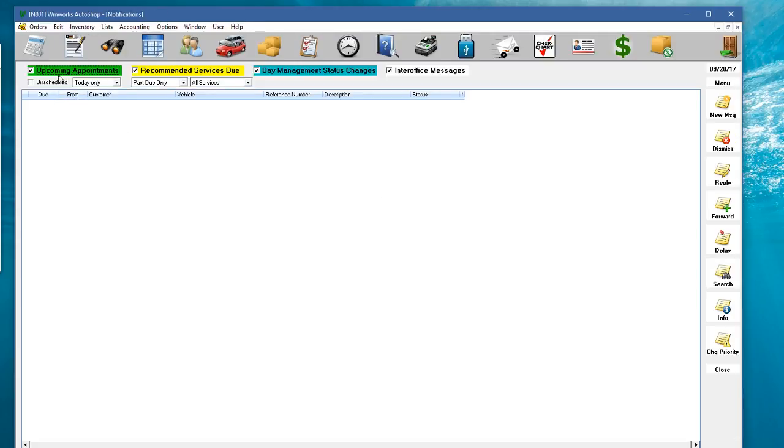In Notifications, you have the ability to see upcoming appointments. If using the scheduler, you can see recommended services due. If you're utilizing the services and recommendations feature, bay management statuses. Now, bay management will be covered in a completely separate session, and bay management will be available to the premium users. And we can also see interoffice messages.